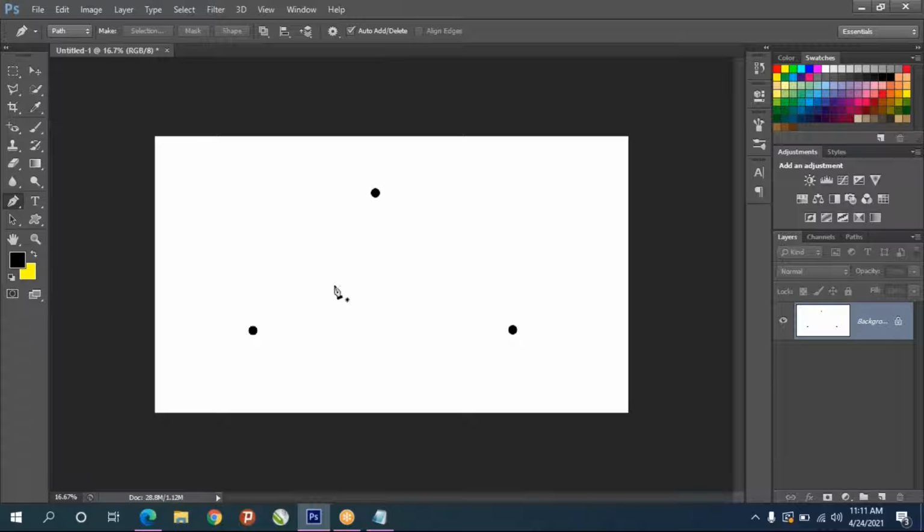Alt Control Z. There is no backspace for undo for the pen tool. Backspace only you have to use for the polygonal lasso tool. Other than that, we won't use backspace for undo. Okay. So for the pen tool, if any mistake happens, you can do undo with Alt Control Z.